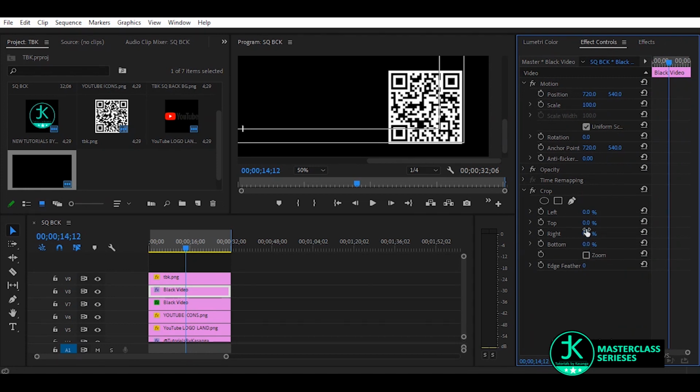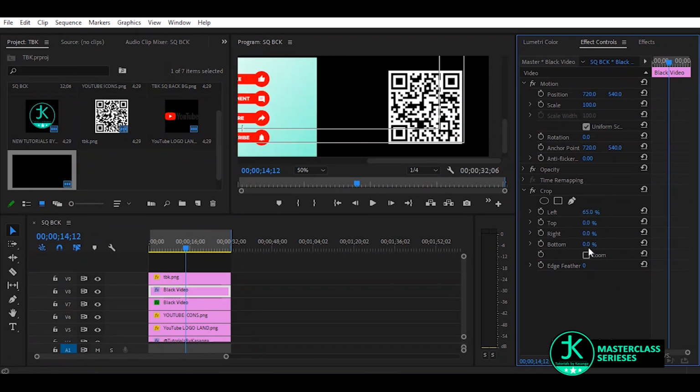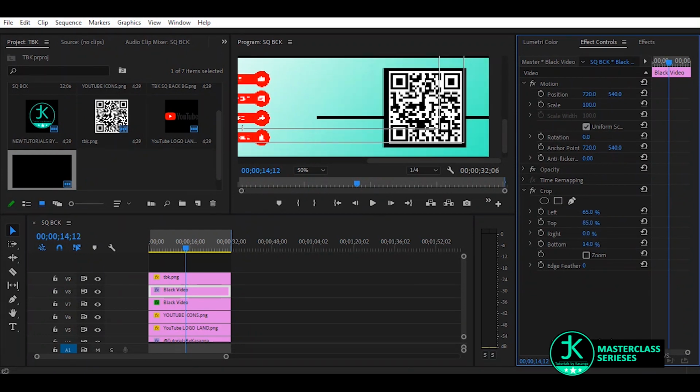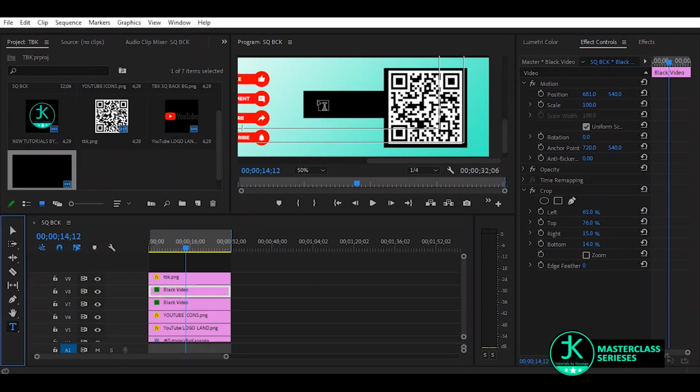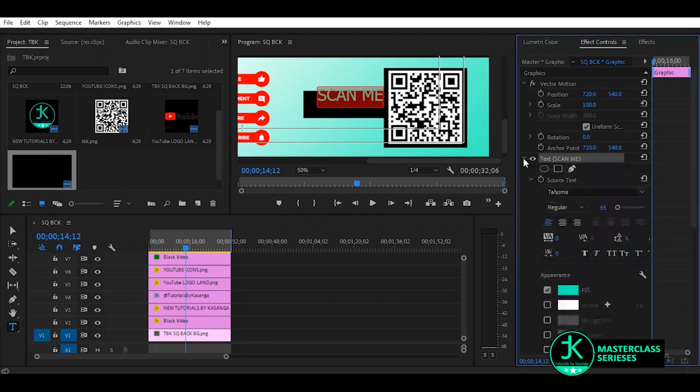Now this is for the scan me text. I think up to that place will be good. Some for the bottom, some for the top, and for that other side. Scan me, then I change it to white.